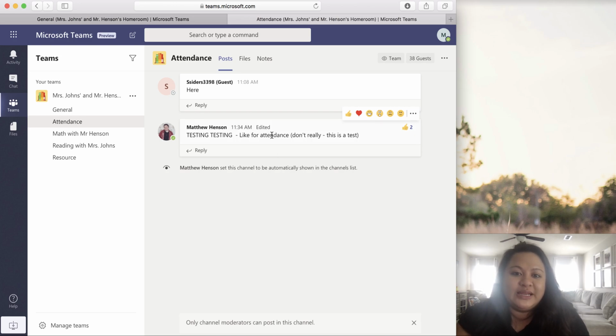And we need to be able to have your attendance in by 8:30 in the morning, or you will be marked tardy if you check in later than that. If you don't check in at all, you will be marked absent.